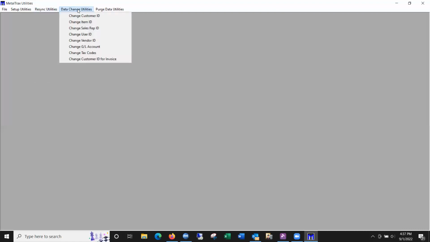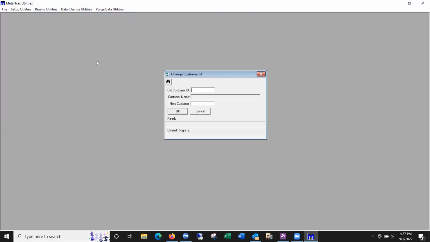The data change utilities, if I want to, for instance, change a customer ID, if ABC company has been purchased by XYZ company, and I want to keep the history of all of the sales and the transactions that I've had with ABC over the years, I can put my old customer ID name in here, and then I can change it to whatever I want the new one to be. And if I click OK, it is going to change ABC company in all aspects of the program. In all of my history, all of my old invoices, everything will now be changed to XYZ. So be careful on how you use that one.